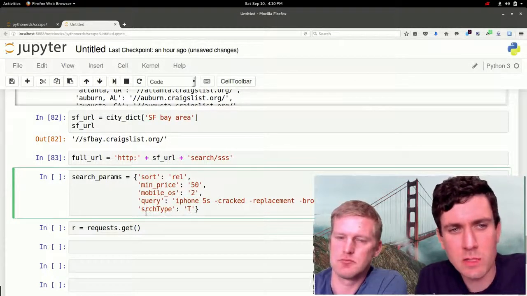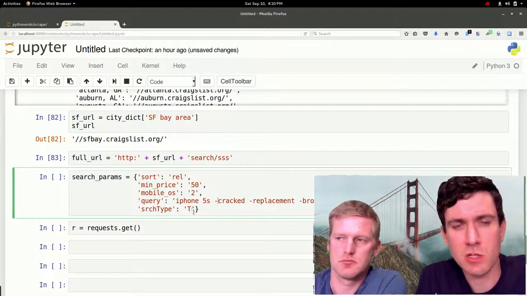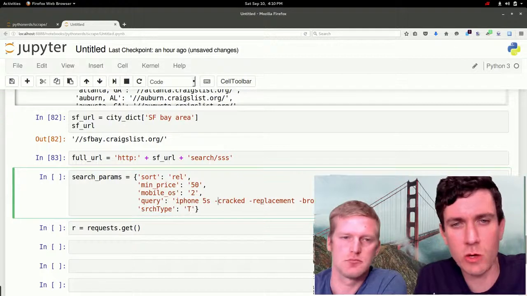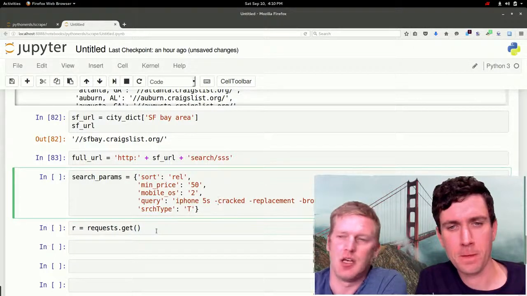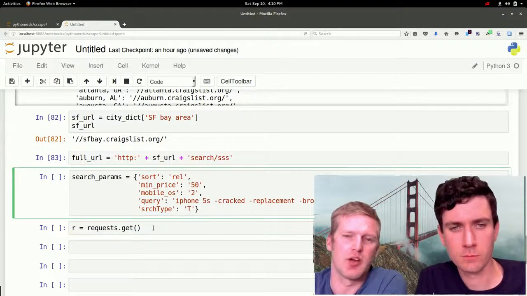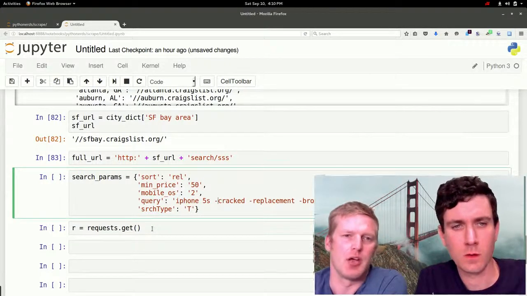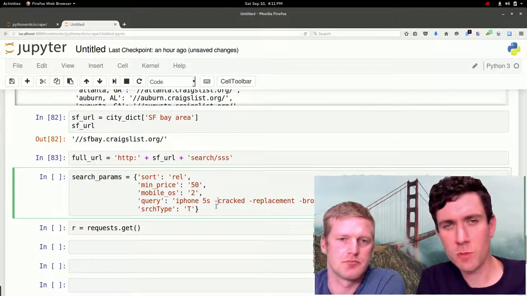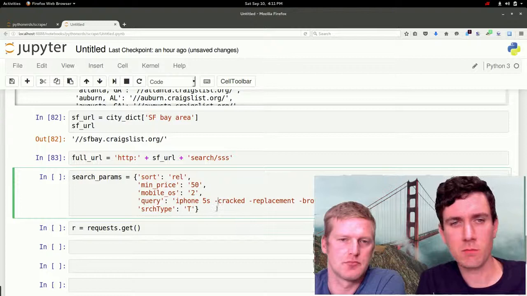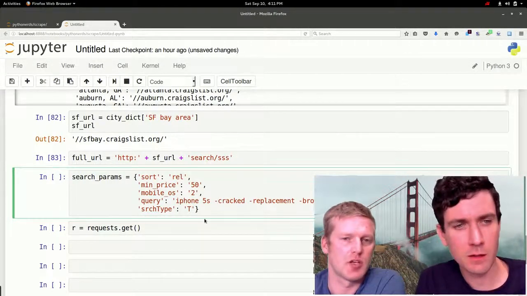And lastly, we're going to specify search type as T. So that means it's going to just search the titles only for these query terms that you provided. Most of these are just to help get rid of different accessories and phone replacements. We're searching titles only because we don't want garage sales and other things like that. Sorry, I'm not sure I specified this, but the minus sign means make sure that the title doesn't have the term that follows the minus sign.